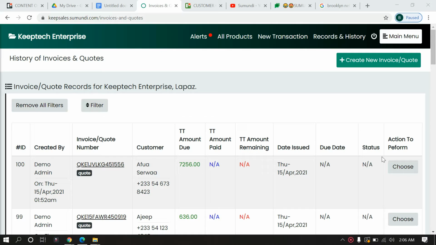Now in this video, we are going to look at the difference between an invoice and a quote on Keepsales. Now there are videos on how to generate an invoice and a quote, and also how to convert a quote to an invoice. So do well to check all these videos out.